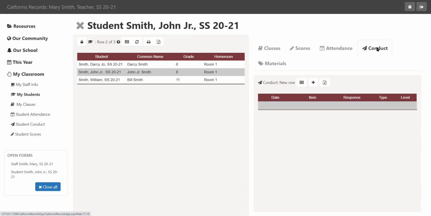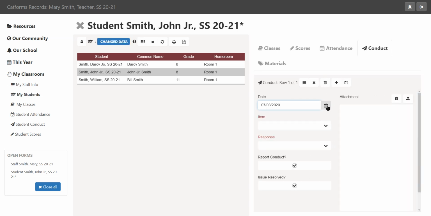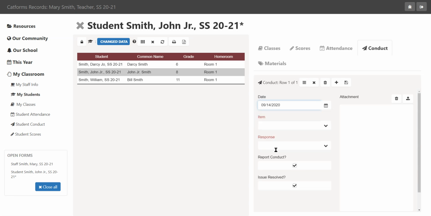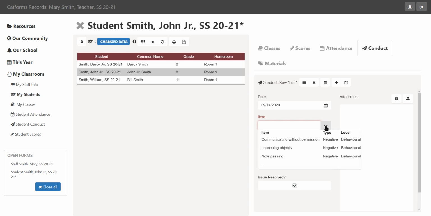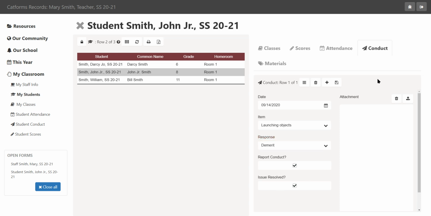And his conduct, we will add a conduct score. He wasn't feeling that great that day, but his behavior could have been better in the afternoon. He was launching objects, and because of that, he got a demerit. That gets reported on his report card. The issue was resolved, so we will save that.